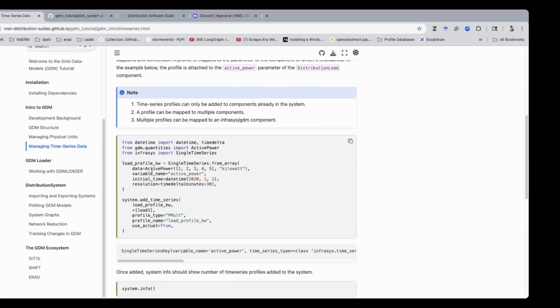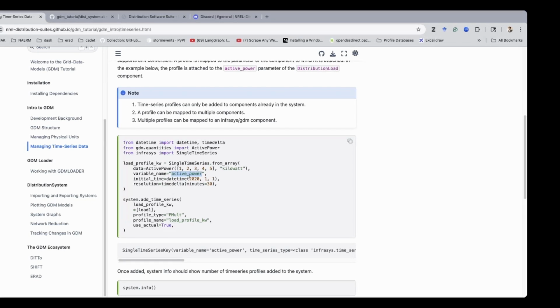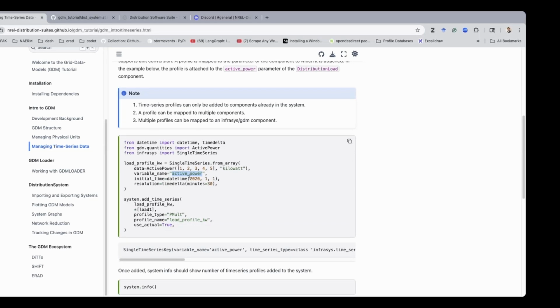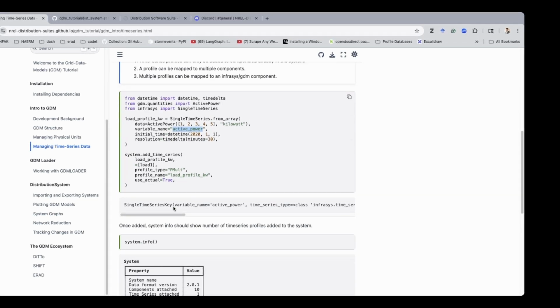Another point here is that because we map each time series to a component, we map it to a very specific property of a component, right? So the load model I have has an attribute called active power, and that is the variable we're going to connect this time series to essentially, right? And the idea here is that if you have the active power or reactive power or whatever, you can attach a profile to every single parameter that exists within a data model essentially, if that makes sense. So you define the time resolution and you define the start time. Once you've defined the load profile, you can then add it to a single load or multiple loads, for example, right?